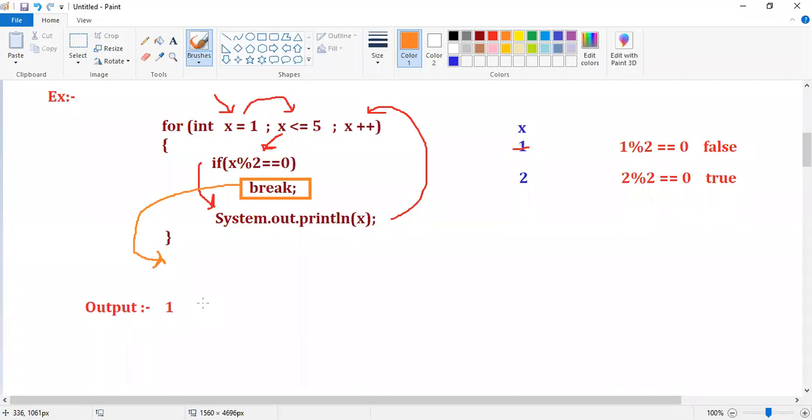So break, where to use it? Inside a looping statement or a switch case only we have to use it. Without a looping statement or a switch case, you are not supposed to use the break statement. Whenever break occurs, what happens? Control comes outside of the loop. This is your break statement.